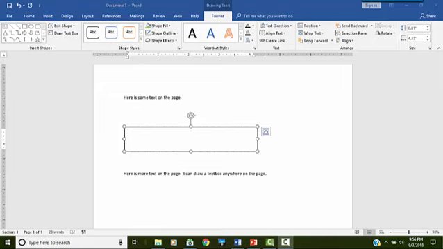Now I want to type some text in my text box. So I click in the text box, and I'm going to type, visit us at Crystal Cove Outfitters.com.